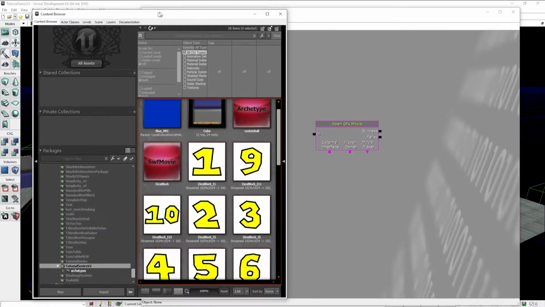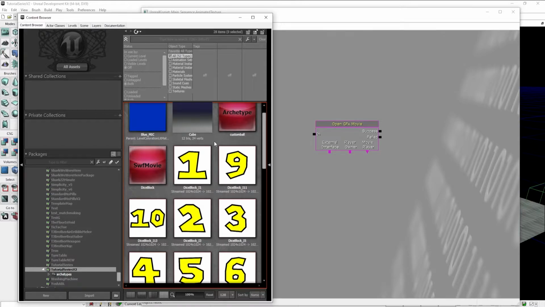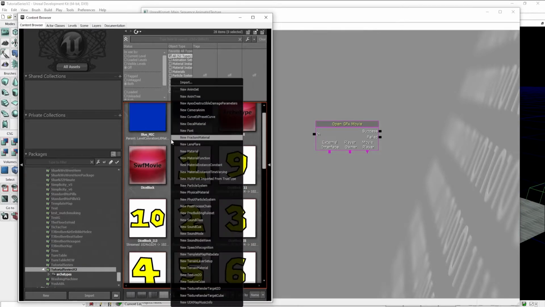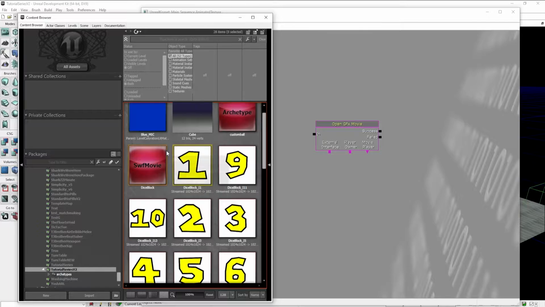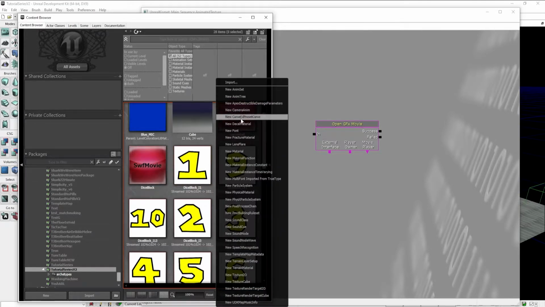Now, to make it a texture, it's a really simple thing. All you need to do is right click in the content browser somewhere, not on top of something, just in a gray area, and then add new texture render target 2D.